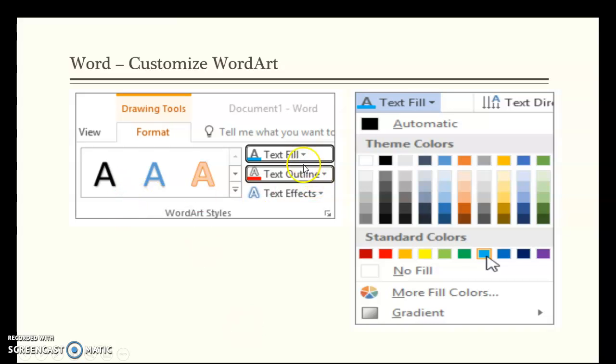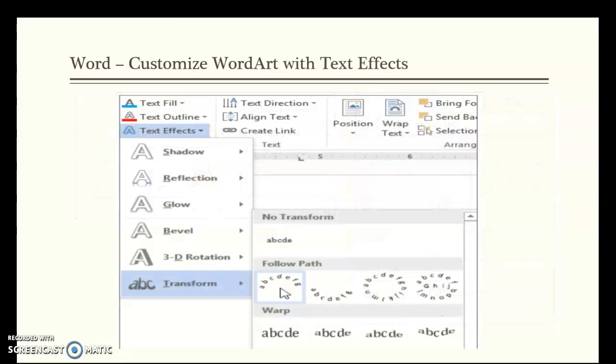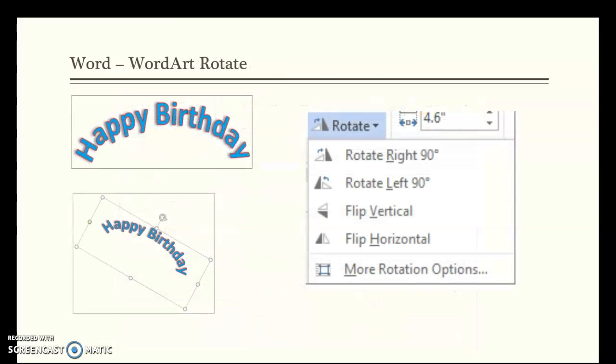So here's your text fill and text outline. If you want to change from what it was originally set for, you can change the fill, or you can have no fill, or more colors, or a gradient. You have all the choices available. Text effects, if you wanted to add a shadow, a reflection, glow, a beveled look, 3D rotation, and my favorite, the transform feature. So many to choose from.